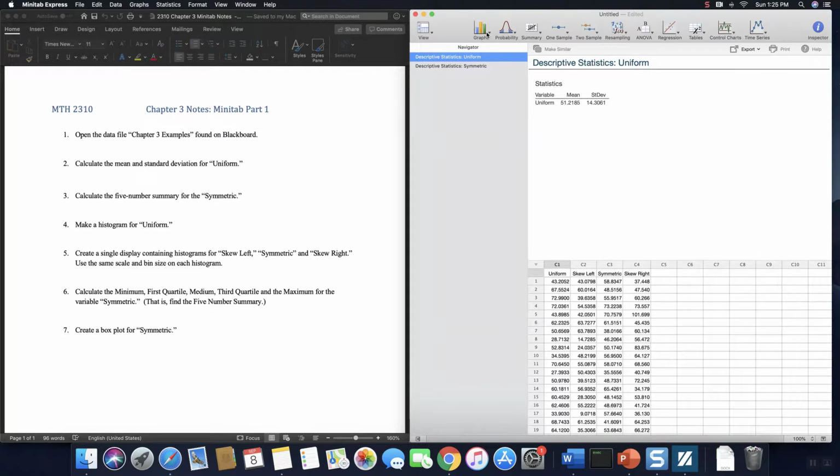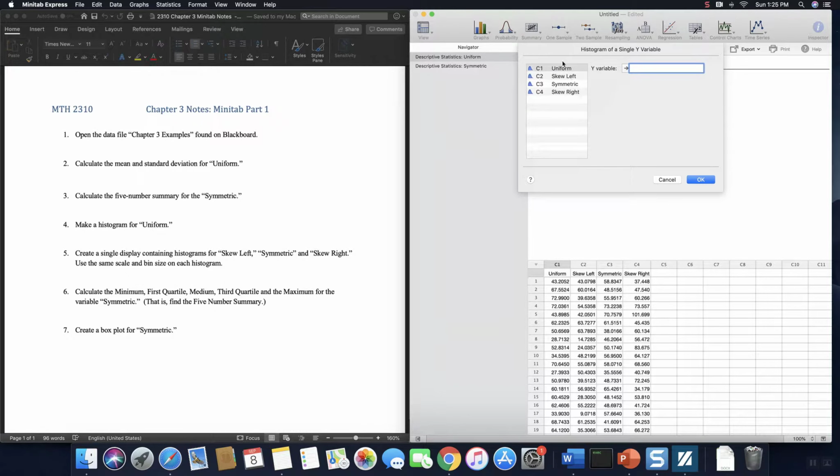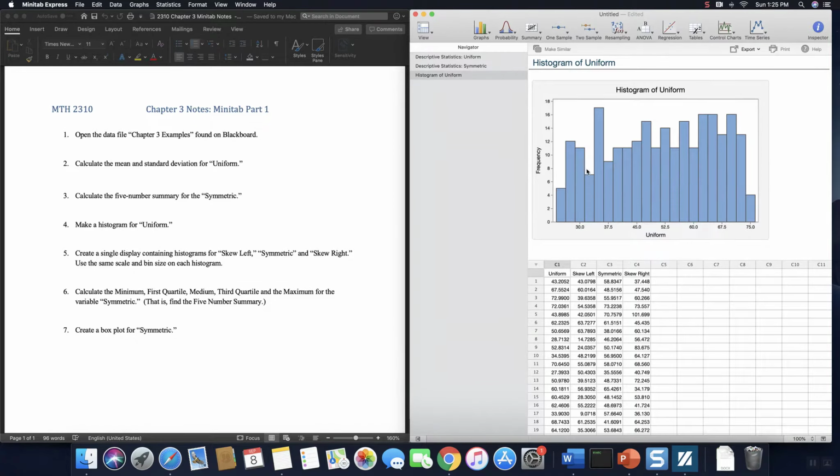So I'm going to go up to graphs. I'm going to select histogram. I'm just going to do a simple one this time because I'm just dealing with one piece of data. Let's throw uniform in there and hit OK. I know I did that kind of fast, but this should be a little bit of review at this point.